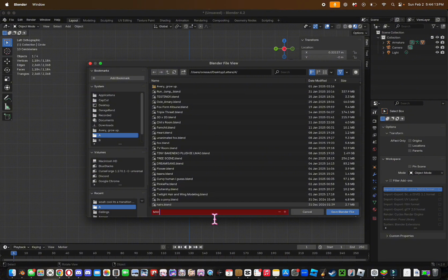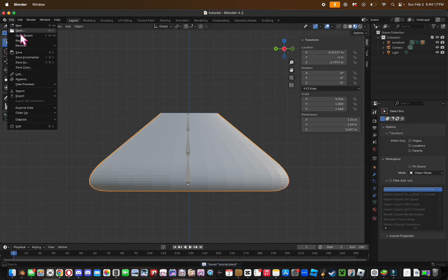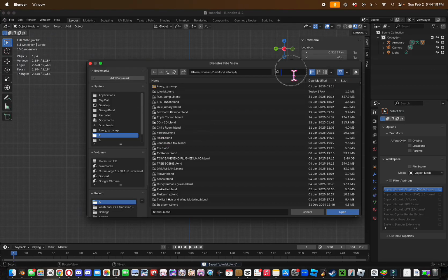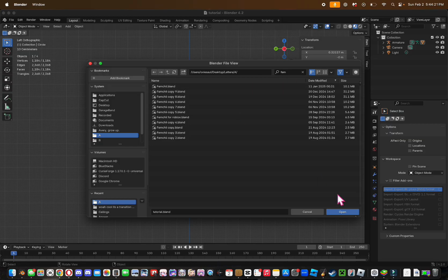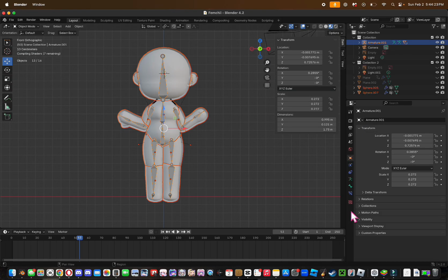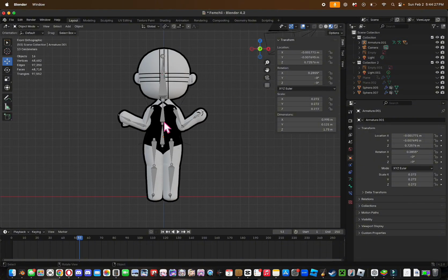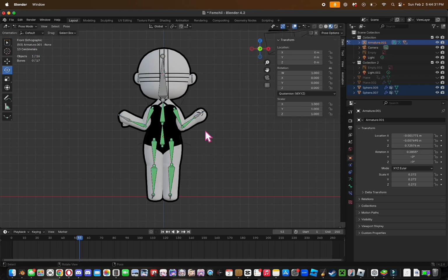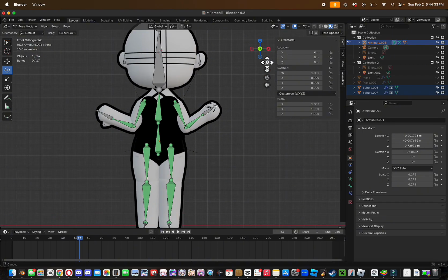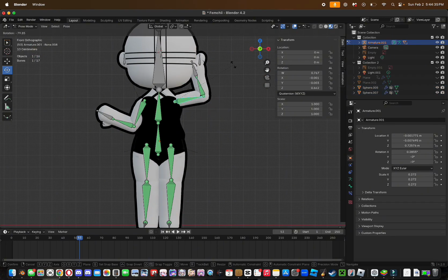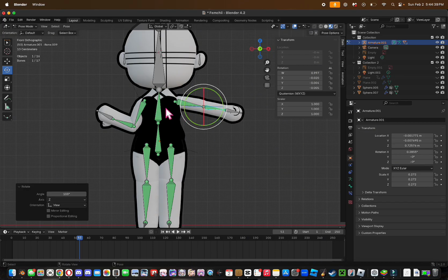Always name your files, of course. So we can go to open, search for, and then we can open you. And this is my little chibi, my little feminine chibi, I should say. And you'll see that some of the bones are green. Don't worry, I'll explain that later. But when done properly, you can pose the character however you want.